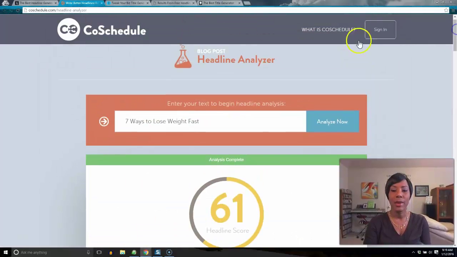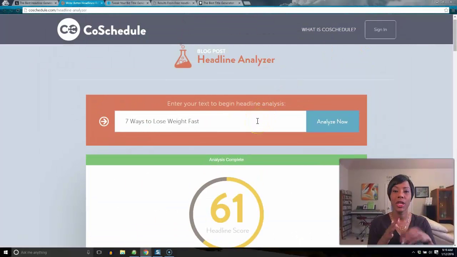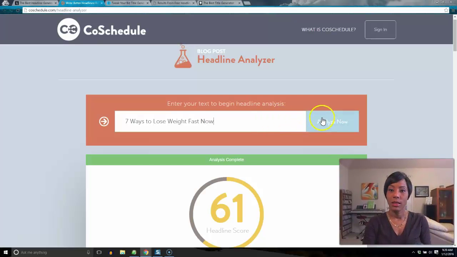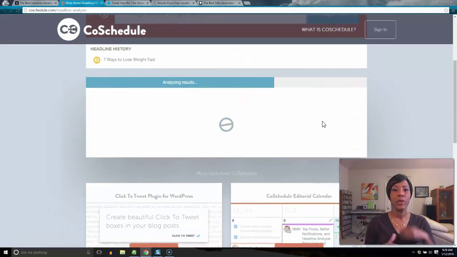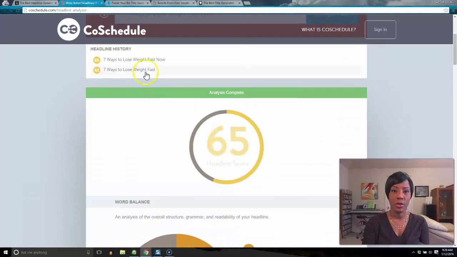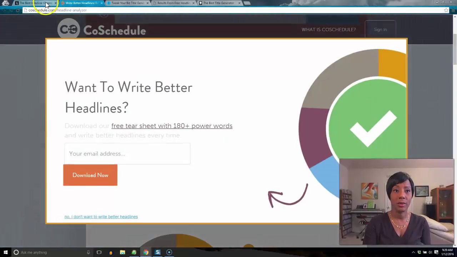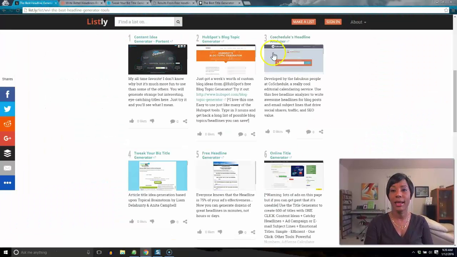And the really cool thing about it is you can keep going back in and changing it and tweaking it a little bit. Let me add the word now and let's see if that increases the score a little bit. But notice it's going to give you your history, so it shows you, look, I got a 65 on this one, so 4 additional points. So I improved the headline a little bit, but you can see the changes that you're making in real time. So that one's a really awesome Coschedule headline analyzer.